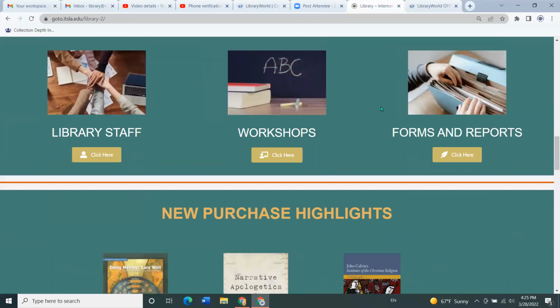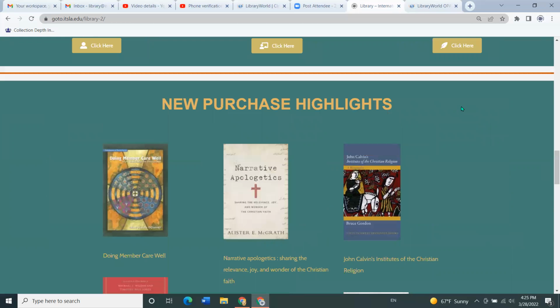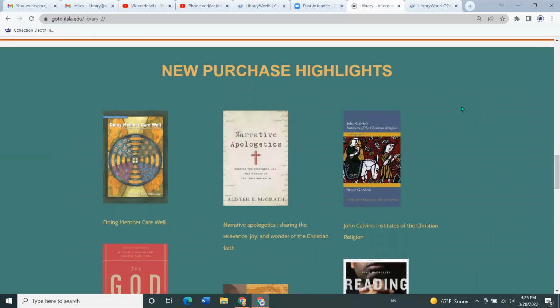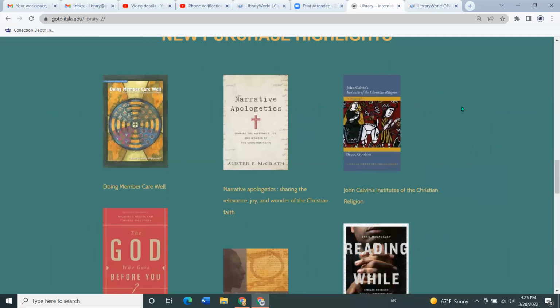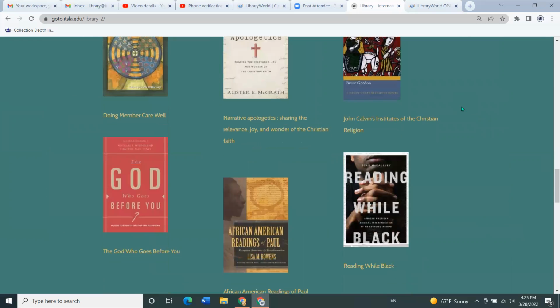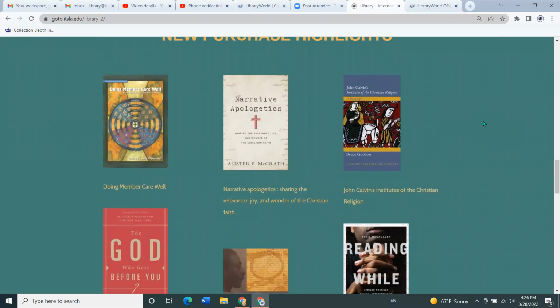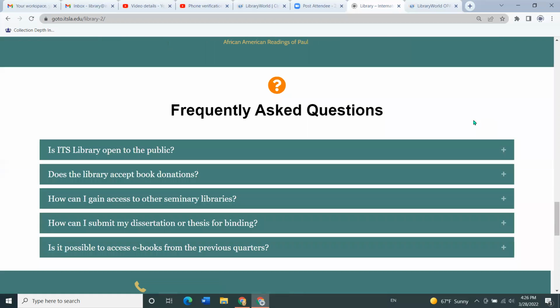And I put new purchase highlights. I try to put only ebooks here. So the ebooks that are not for courses, but I bought them, will be here. So you won't find these on the course reading because they are extra books requested by either students or faculty, and because they're extra purchases, I put them here. And of course, I'm trying to update it every quarter because I do buy other ebooks during the quarter. So this is quite important.